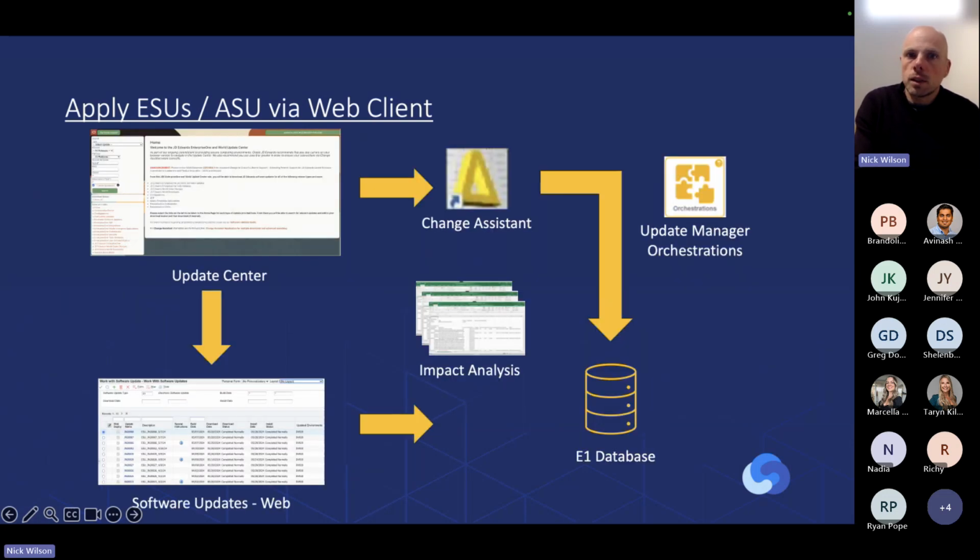In terms of the web client operation, some of the high-level components are outlined here, but the main reason that we're able to apply ESUs and ASUs through the web now is with this enhanced application, as well as giving options for CNCs to apply this in the old school way. And so they are still able to use Change Assistant and download if they want to, but there is a connection into the database directly from Change Assistant that allows those ESUs to be installed directly.